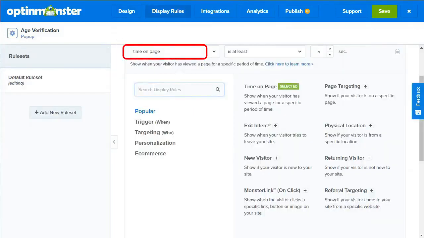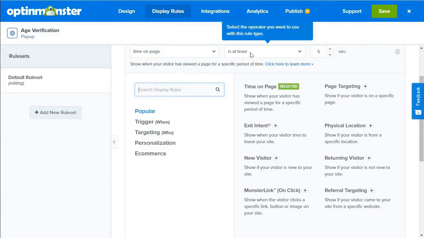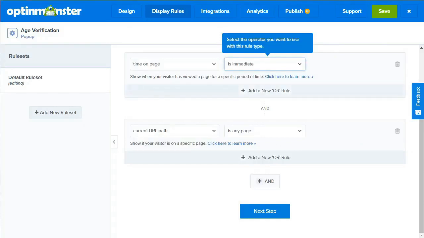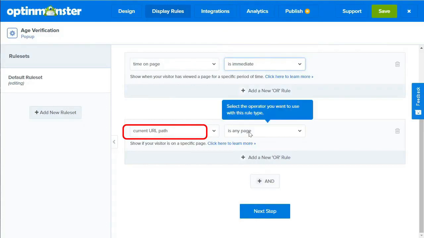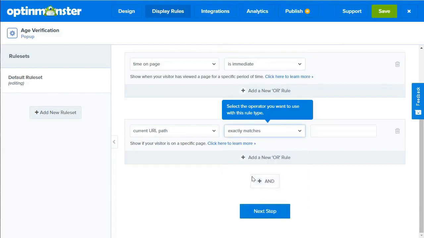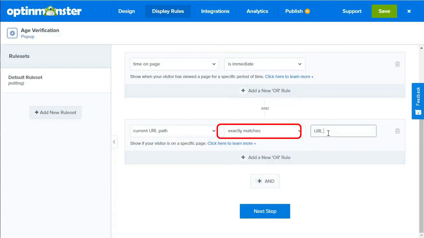You want to leave the first condition as Time on Page, but change the field next to it from Is At Least to Immediate. Now you can change this if there are only certain pages on your site that are age restricted. To do that, leave the option Current URL Path as it is and change the field from Is Any Page to Exactly Matches. Then you'll need to enter the URL of the age-restricted page on the site.